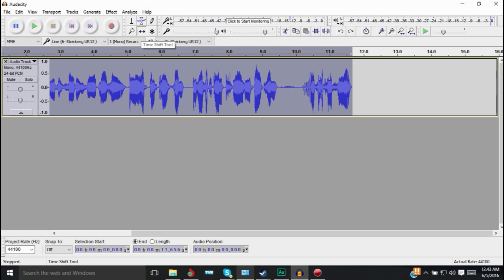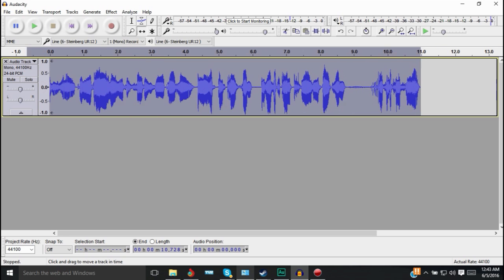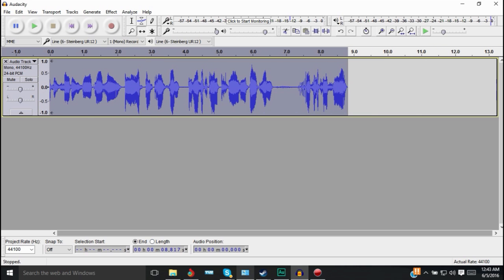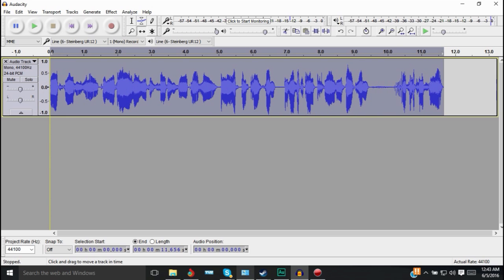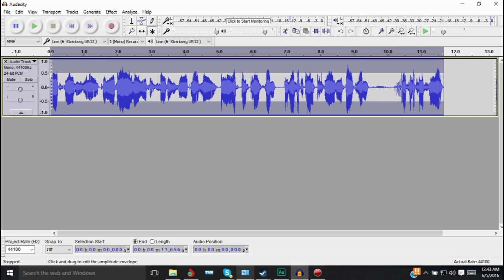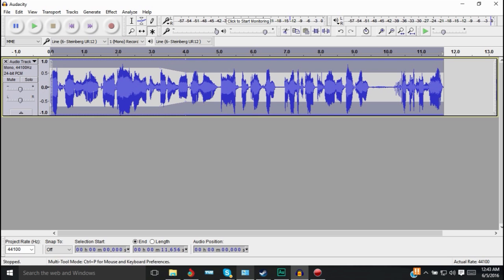This is the time shift tool. Basically what it does is it moves the sample. It's actually a very useful tool. And this is the multi-tool. I never use the multi-tool because I don't really have a use for it.